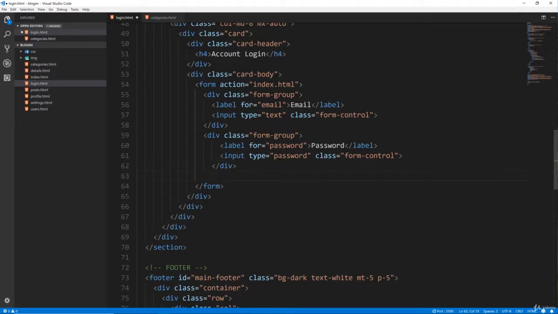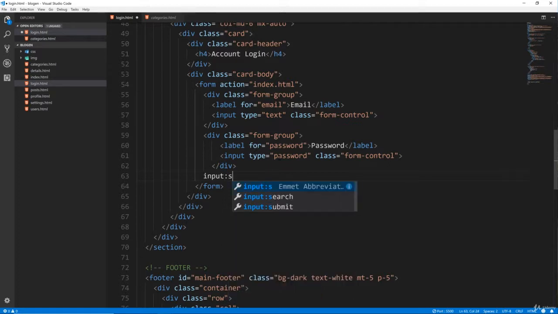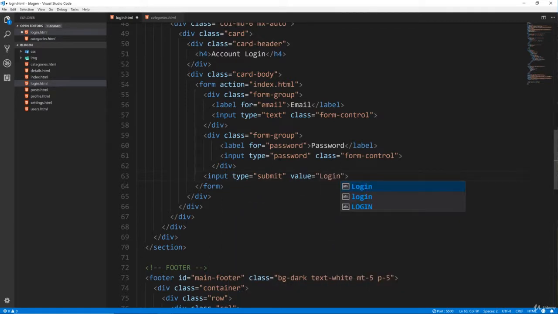And then we want, obviously, a button. So we'll go under this div here and let's put an input. We'll do a type of submit. Value will be login. And let's put a couple classes: btn, btn-primary, and btn-block. Okay, and I think that should do it. So let's check it out.